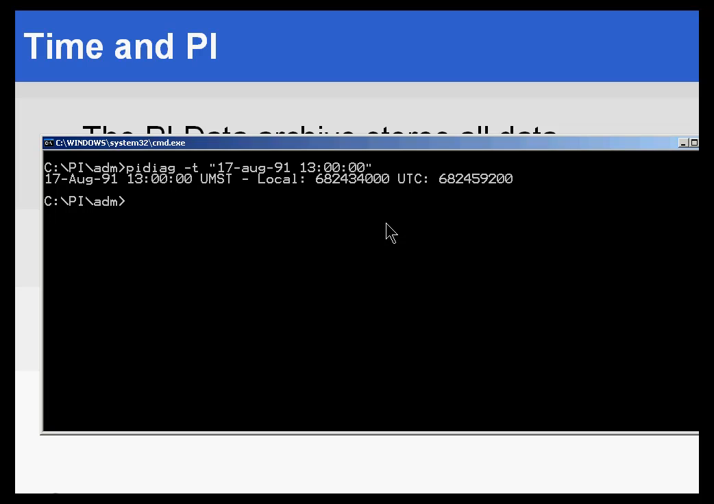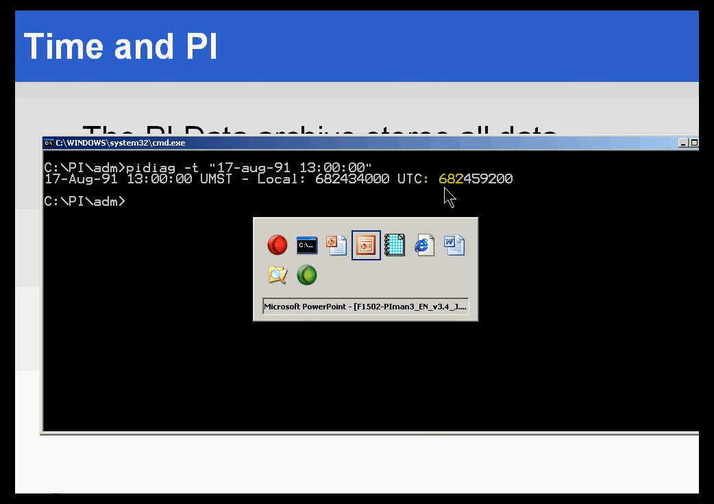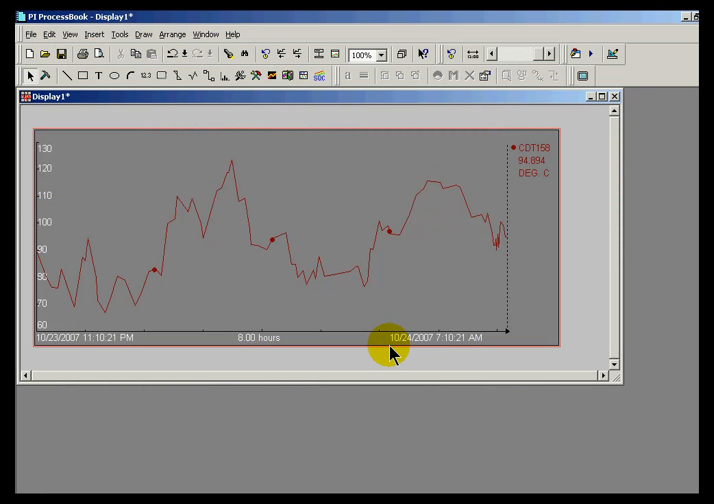Now, when it comes time to actually display this information, if we switch over to the clients, you'll see that a client like ProcessBook is not going to show that number of seconds since January 1st, 1970. What it's going to be showing is the converted value back. The converted value is derived by looking at that Coordinated Universal Time timestamp and applying an offset based on what time zone the client is in or the server is in.